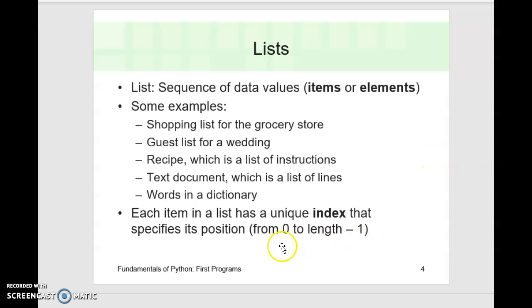And so that's why it says in a position from 0 to length minus 1. If there are 6 items in a list, the first one is numbered 0, the second one is numbered 1, the third one is numbered 2, the fourth one is numbered 3, the fifth one is numbered 4, and the sixth one is numbered 5. So if the length is 6, the last one will be 6 minus 1, which is 5.